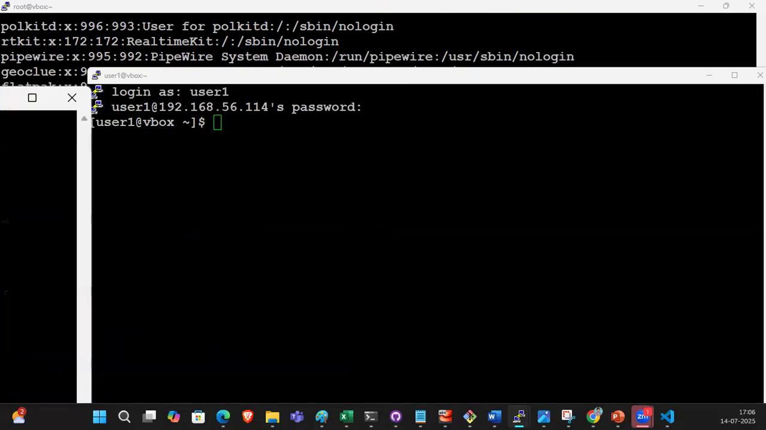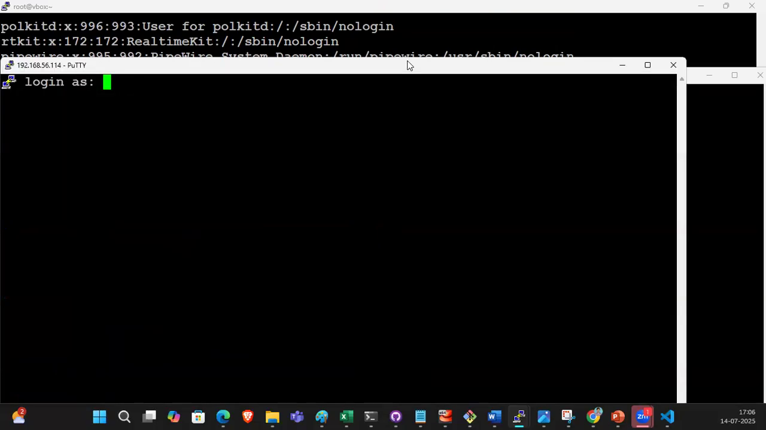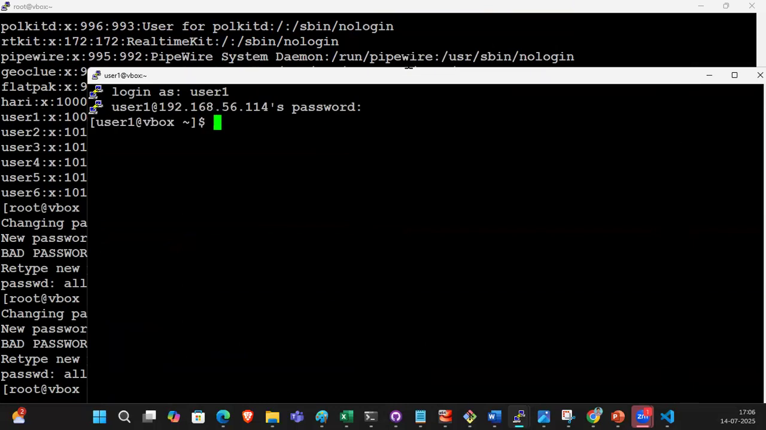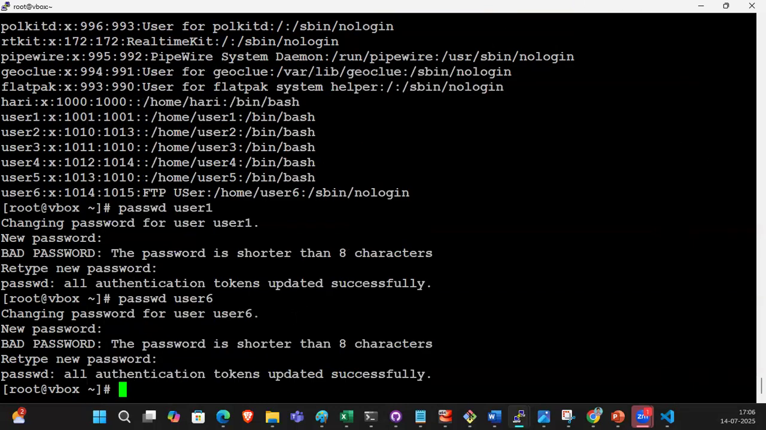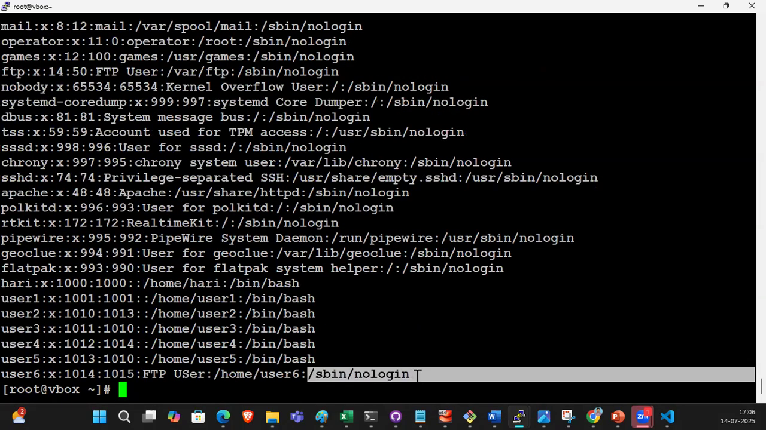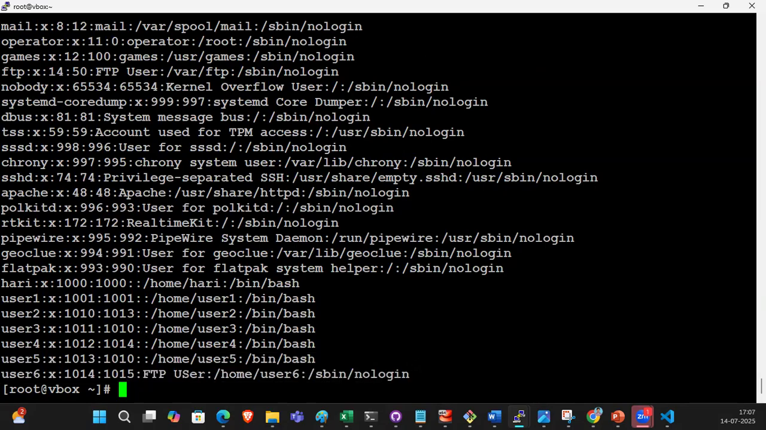Let's try with user6, redhat. You see, I'm unable to log into user6, because user6 has nologin while user1 has /bin/bash. If you have /bin/bash, you are able to connect because you have shell access. With nologin there is no login access, so we are unable to access it. Yes, understood?